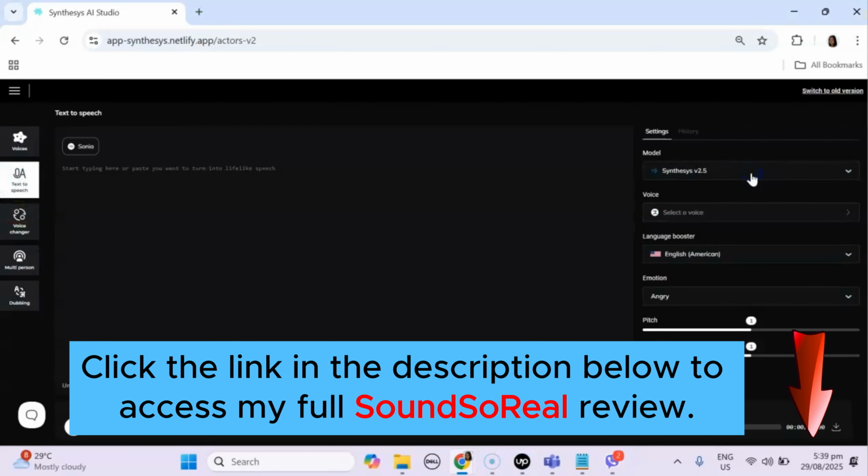Okay, for text-to-speech, you can create a voiceover by entering your script or your text. And on the right side, you will see the different settings. And the settings differ on the model that you will be using. So we do have here Synthesis version 3, version 2.5, and version 2. So as I have mentioned a while ago, the different versions are the versions that we had on Synthesis through the years.